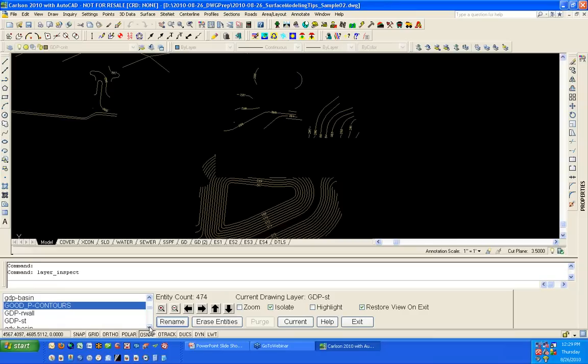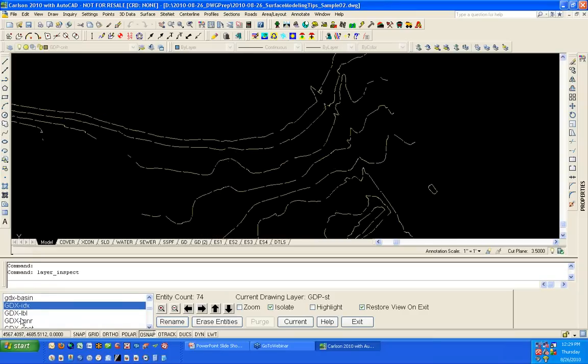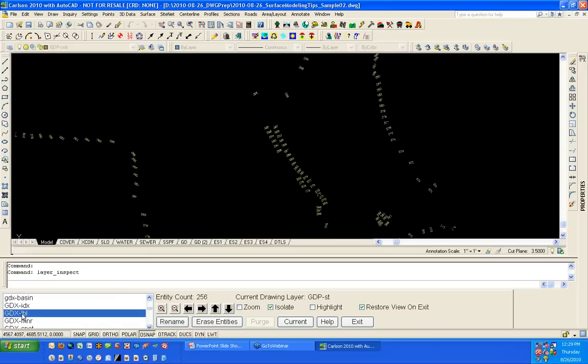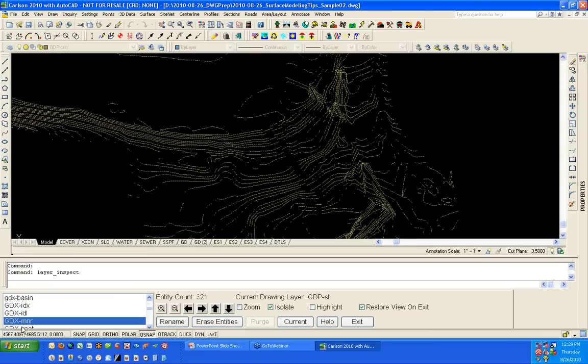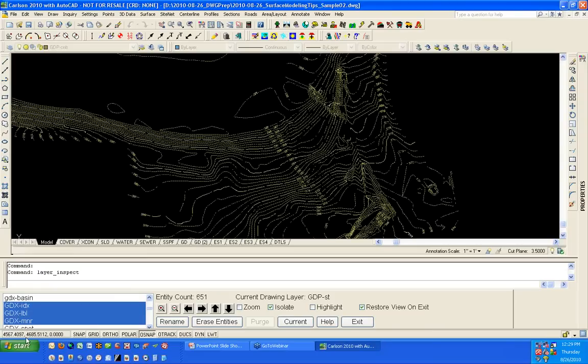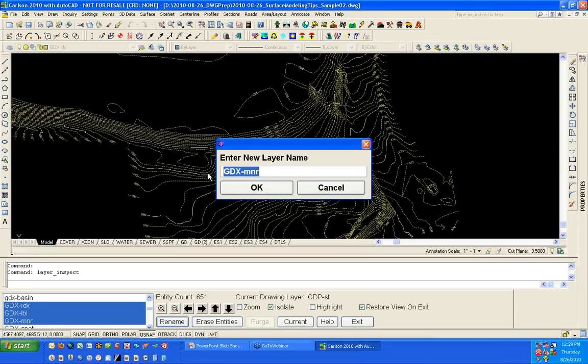Okay, so I've got my contours, I've got my spot elevations. The GDX layers are my existing grading. So there's the index, there are the labels, there are the minor contours. For what I'm doing, I'd just as soon have them all 3 on one, so I've selected them all. And I'll rename these to something logical that makes sense to me.